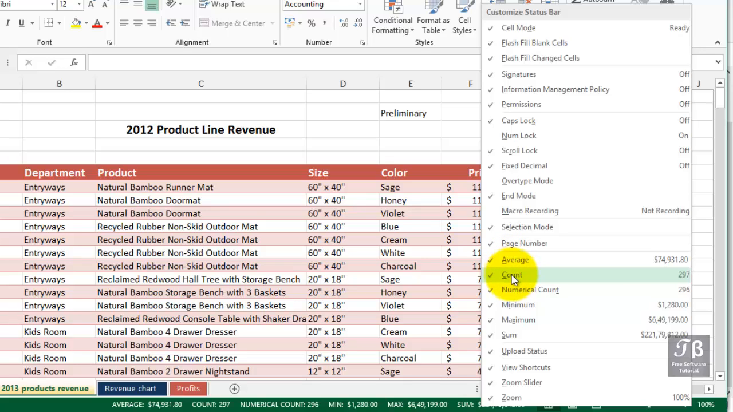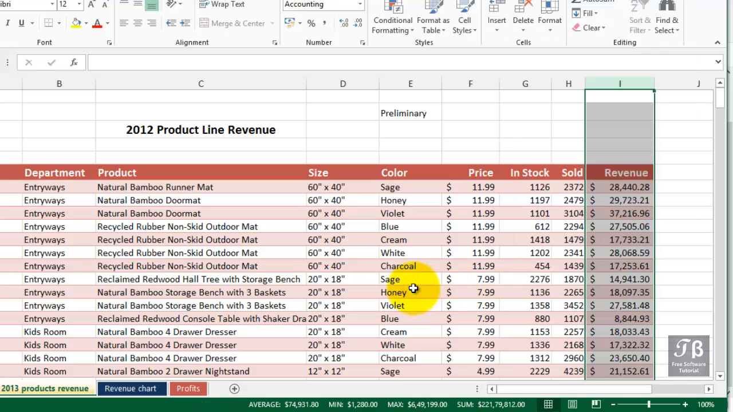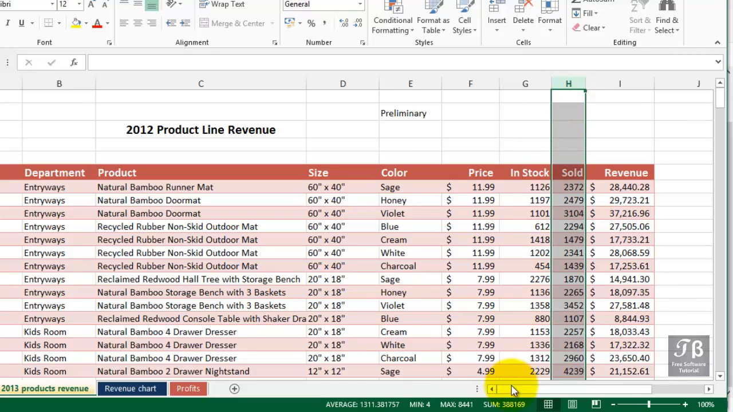If you say, well, I think a lot of this is not very helpful, I don't need to count, you could uncheck some of these. If we now click back in the worksheet somewhere, the next time we either click a column like this, or maybe here, we'll only see averages and some other features here. You may have seen some other options too.